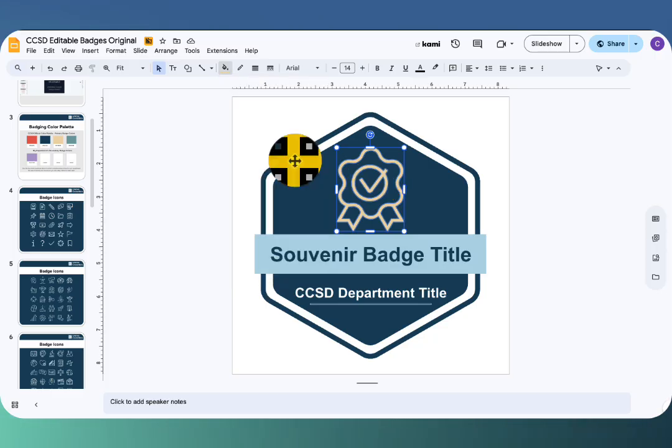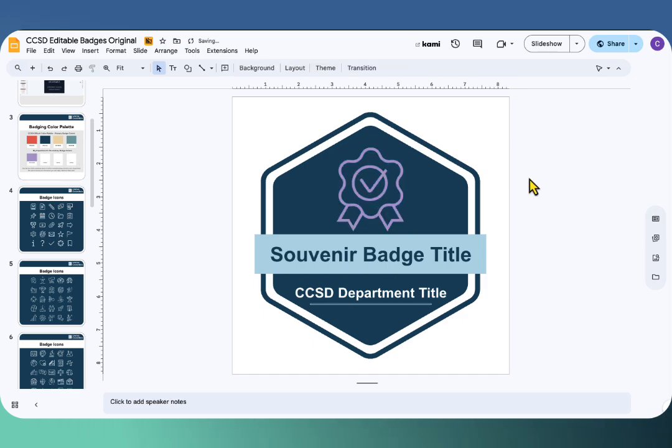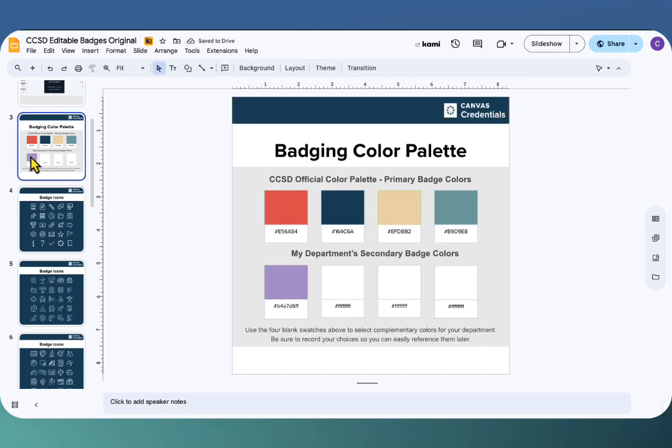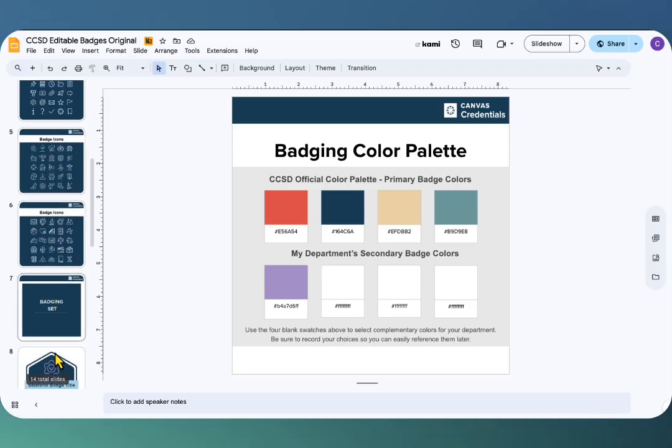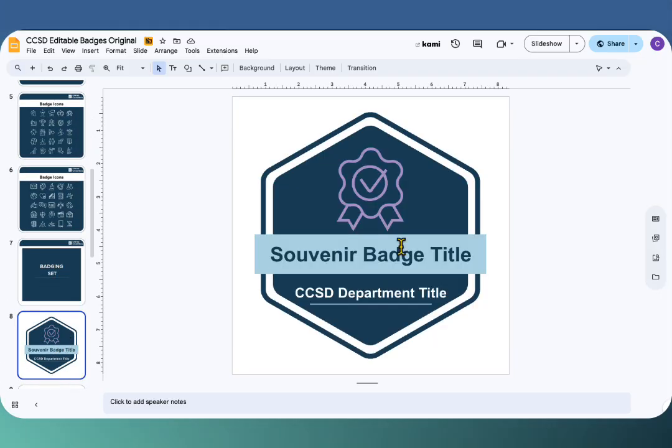You can use the eyedropper and do like this, and it'll do that. Or you can come back to this page, grab the hex key color and put it in there. Now, the next thing you can change is your badge title. You absolutely should change this badge title because your credential, your badge, is not called souvenir badge title. So please do change that.